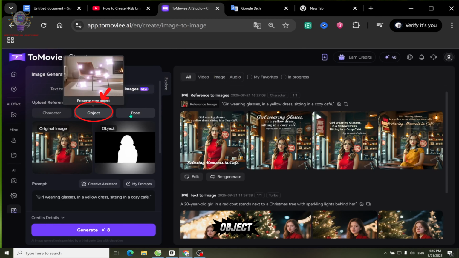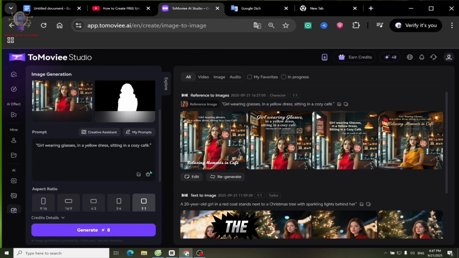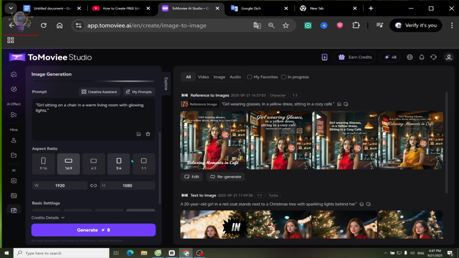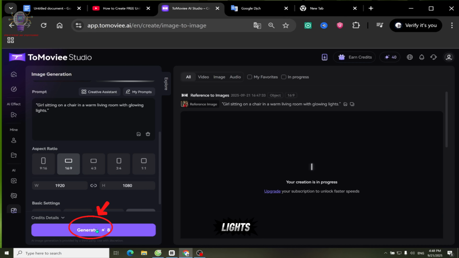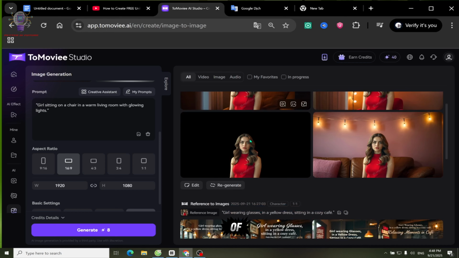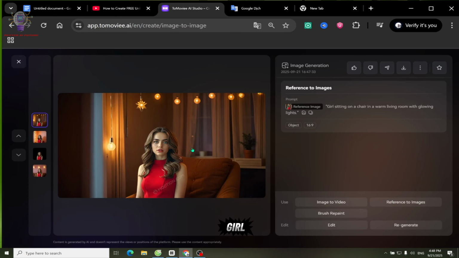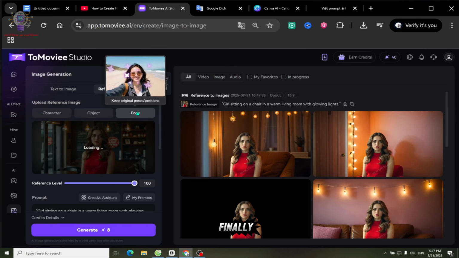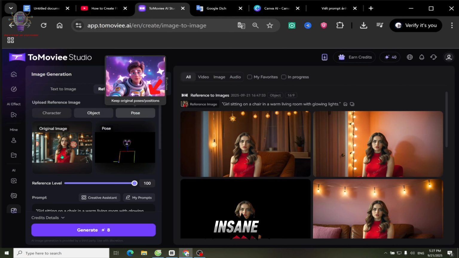With object, the main subject stays the same, but the entire background changes. For example, same girl, but I type, girl sitting on a chair in a warm living room with glowing lights. The results? Tons of different versions. The same girl, but in totally new environments. Bright rooms, dark rooms, even with a Christmas tree behind her. And finally, pose. This one is insane.